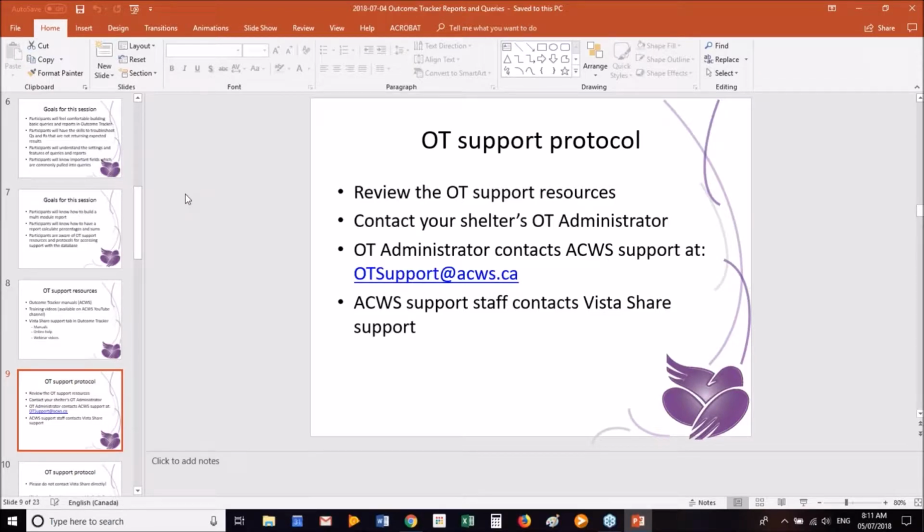So the support protocol: if you have a problem with Outcome Tracker that you can't get answered from the videos, the manuals, or the support tab, here is what you need to do. You should contact your shelter's OT administrator if that person is not you. I think largely we have the administrators on the call today. I realize now that many of the people in this call today were also on the call last week, so we've already reviewed this. I promise everything else after this is going to be new information, not stuff that we discussed last week. So I just want to make sure people are aware.